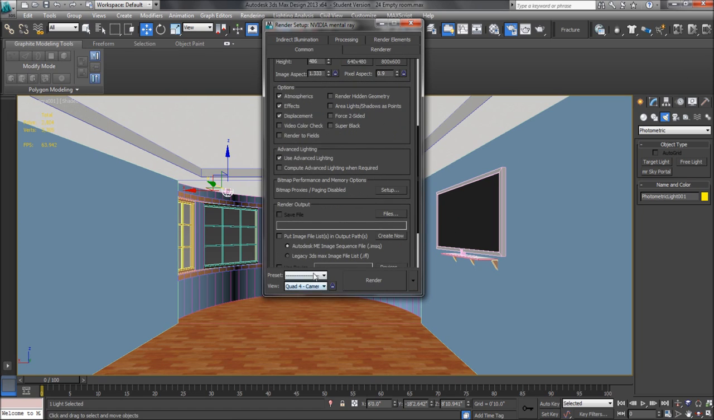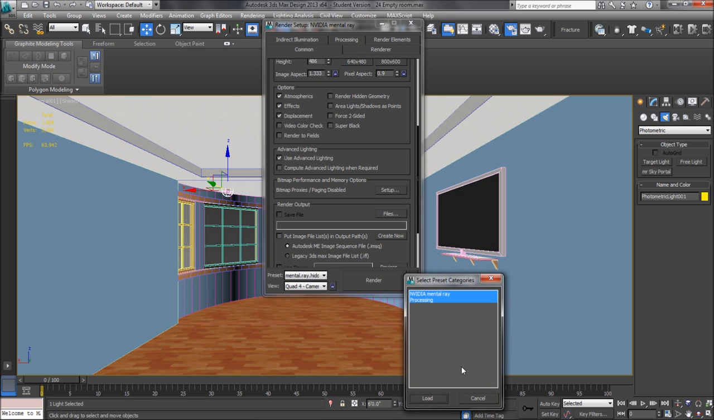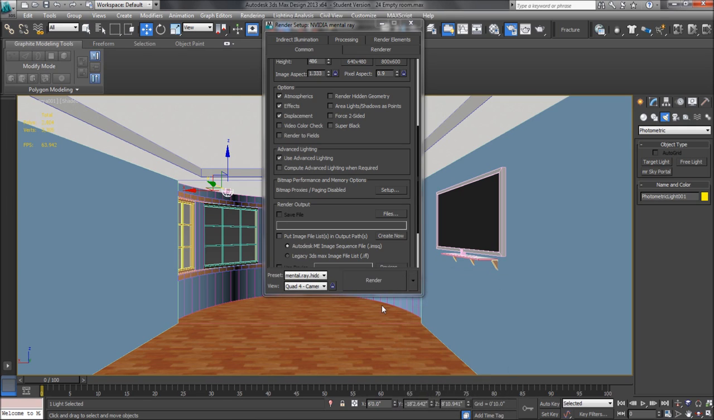I don't have a draft preset. I should make one. Mental ray. Okay, let's see what this gives us. Send video. Okay, load render.